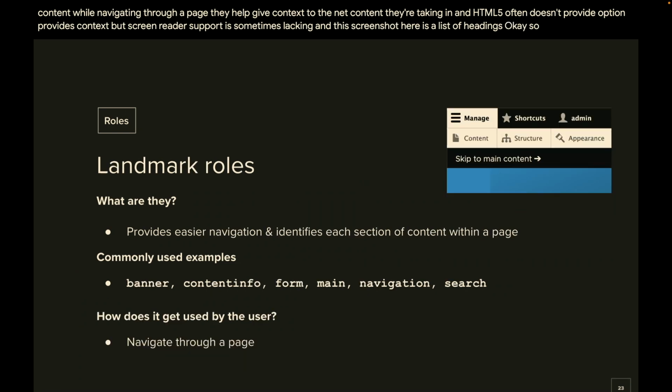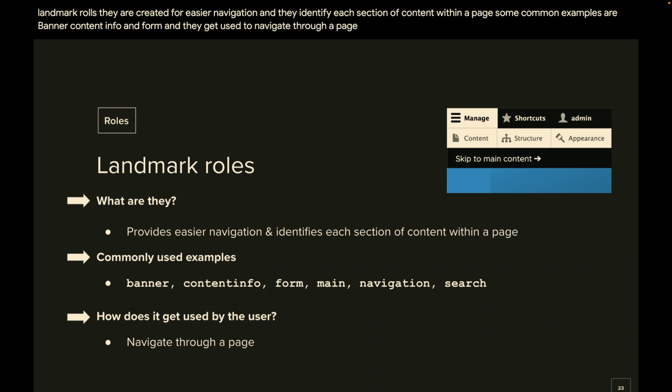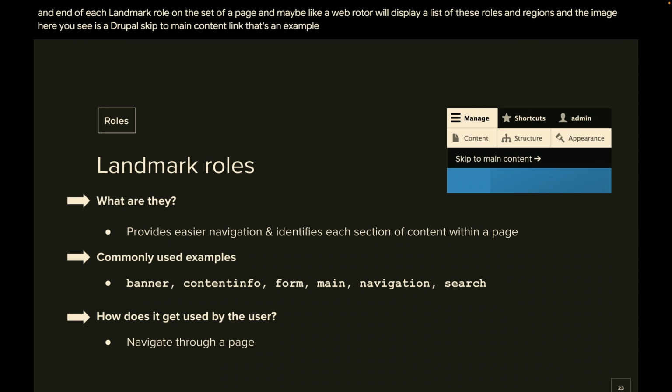Okay, so the next one is landmark roles. They are created for easier navigation, and they identify each section of content within a page. Some common examples are banner, content info, and form. And they get used to navigate through a page. Some examples would be screen reader analysis, the start and end of each landmark role on a page, and maybe a web rotor will display a list of these roles and regions. And the image here you see is a Drupal skip to main content link. That's an example of a landmark role.